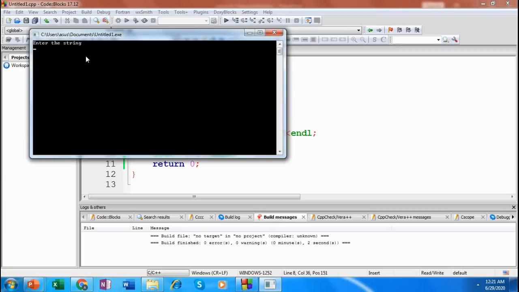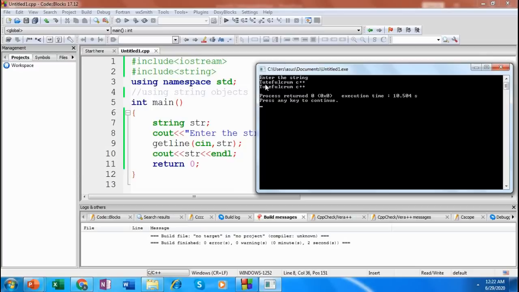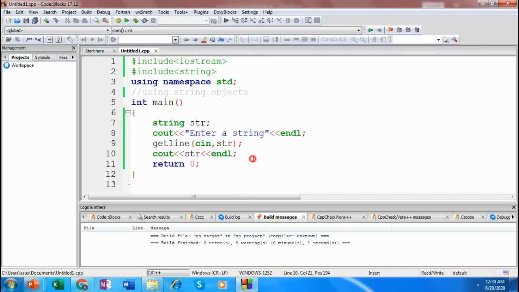Okay, enter the string. Let me give a string Tute Fulcrum space C++. Okay, it is working as expected. I have given the string Tute Fulcrum space C++. It is printing Tute Fulcrum space C++. So this program reads a string from the user.